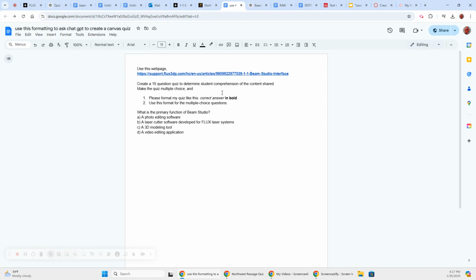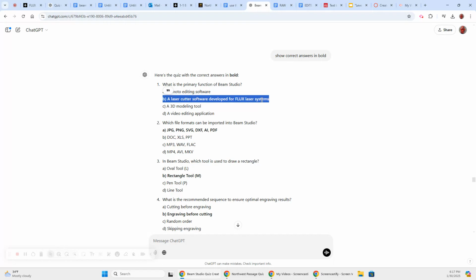Make the quiz multiple choice and format the quiz like this. The most important thing here was I asked for the correct answers to be in bold. That's key. You need that. This is what ChatGPT gave me.